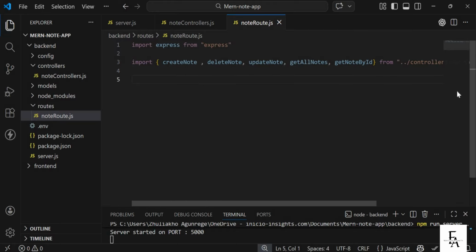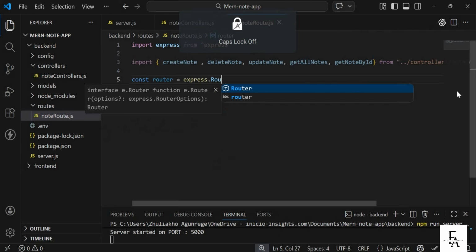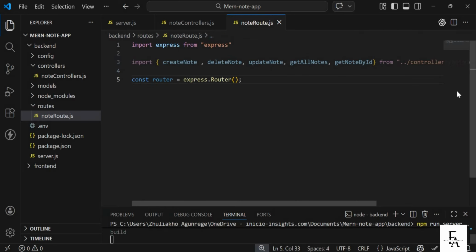Now, the very next thing is to create a new router instance so that we can group these related routes together. So we'll have const router equal to express.Router(). Now we're going to start working on creating each of the routes.